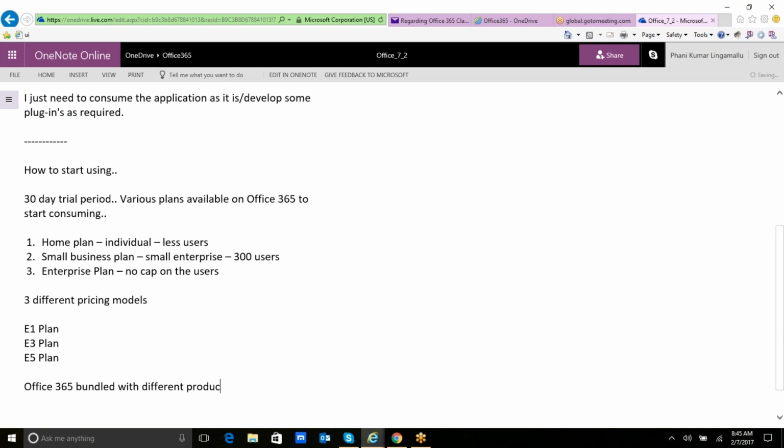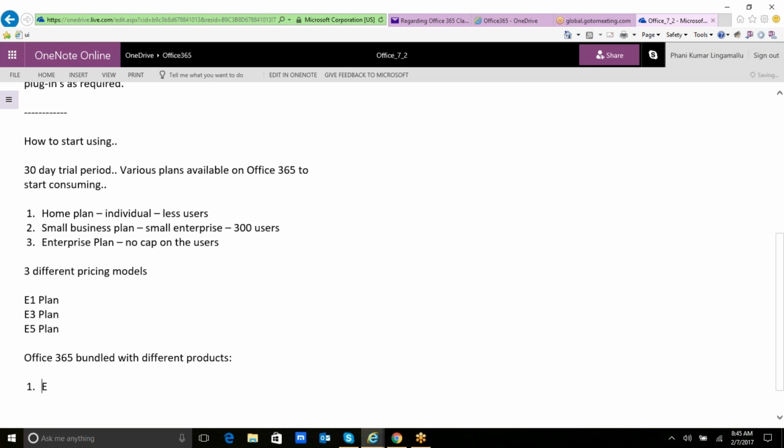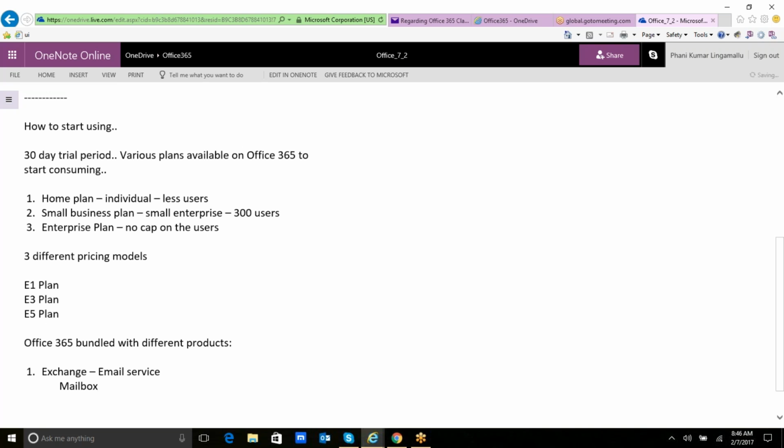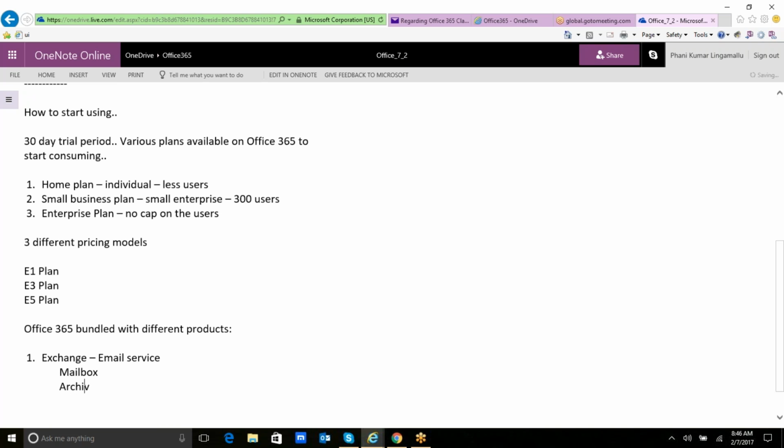When you see Office 365, it is bundled with different products. The first one, Exchange. So email service, sending the emails. Okay, I want to send an email from X person to Y person. So email as a service, Exchange. In this one, again there are two different parts. One is the main mailbox. Second one, archival mailbox.